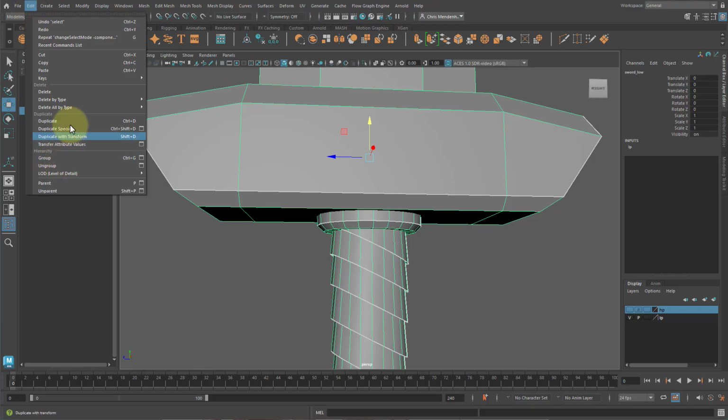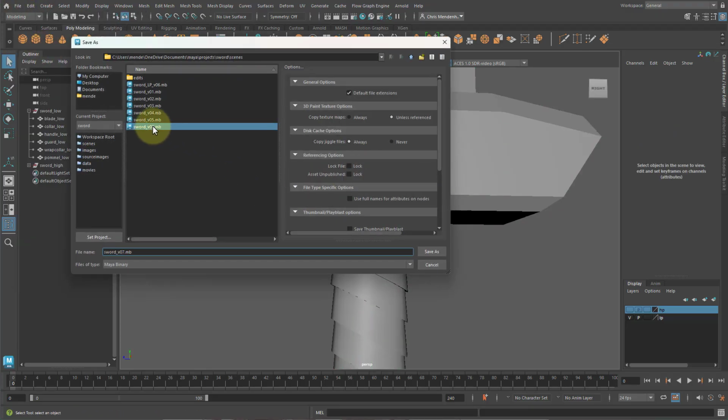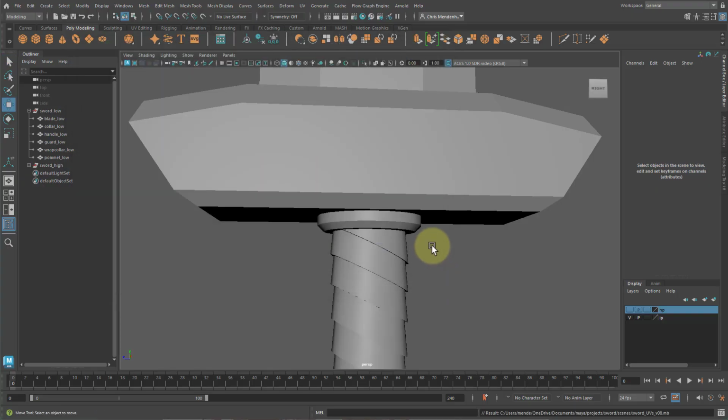Let's delete our history again: edit, delete all by type, history, and save it. Save scene as. Let's name it 8, and I'm also going to say sword underscore UVs underscore V08. Perfect. Great. In the next video, we will export and bake. Thanks.